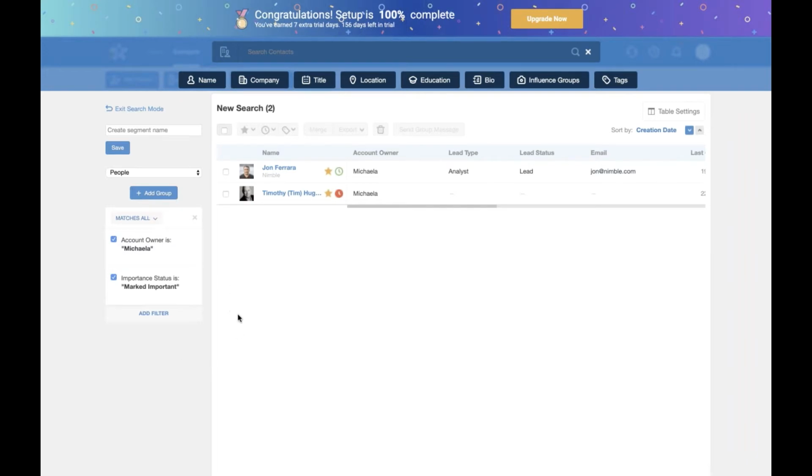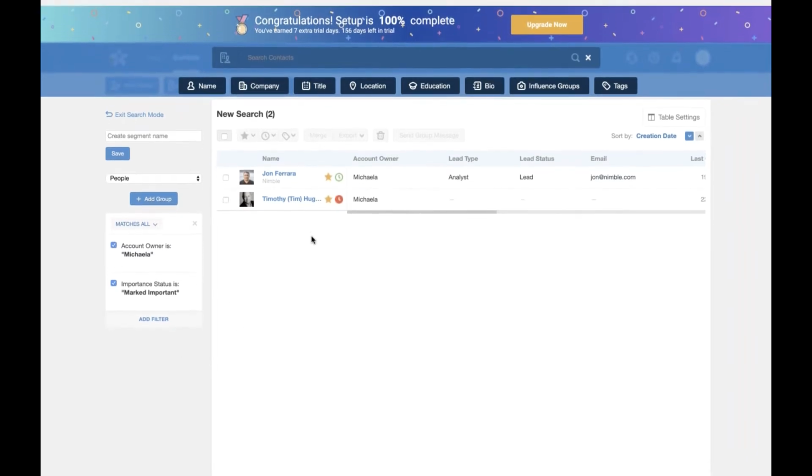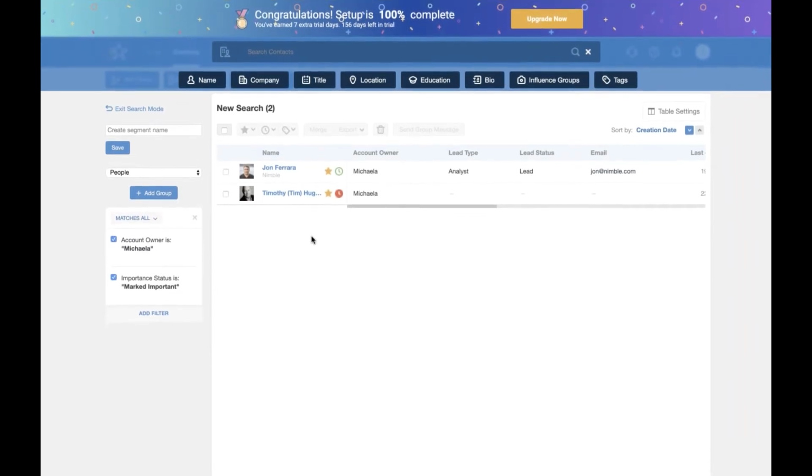Once I've created these filters, I have several options of what to do with this segment. I could save the segment. So I could name it VIPs and save it. Once that happens, it will show up on my main contacts page and it will be easily accessible. Soon we will also make it shareable. Right now it will only show up on your contact screen, but soon you'll also be able to share it with any of your team members.